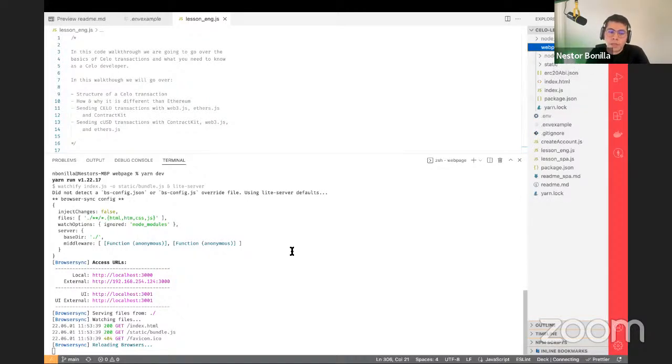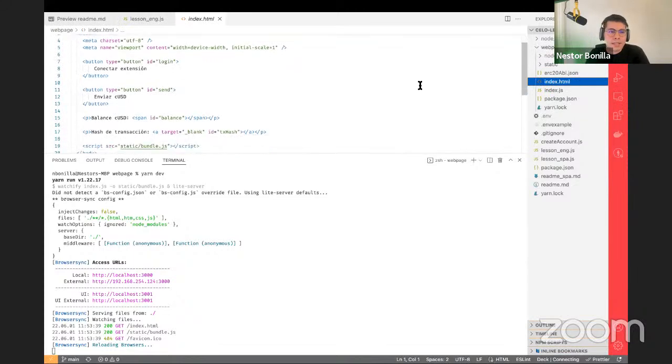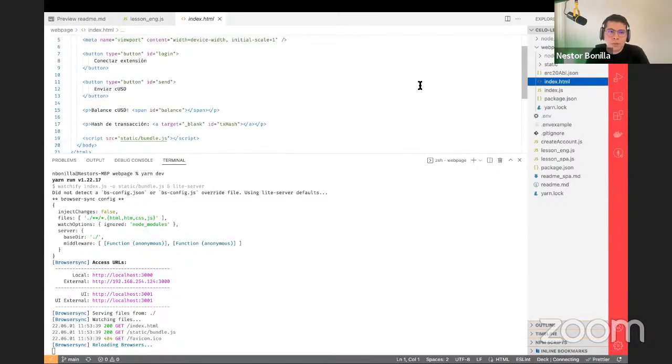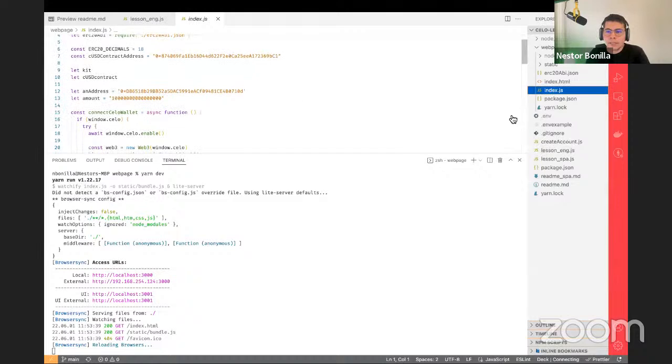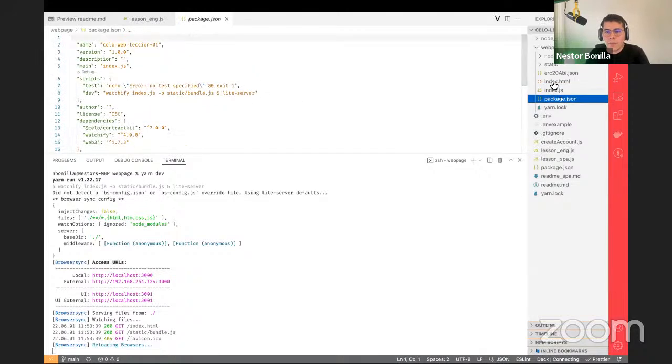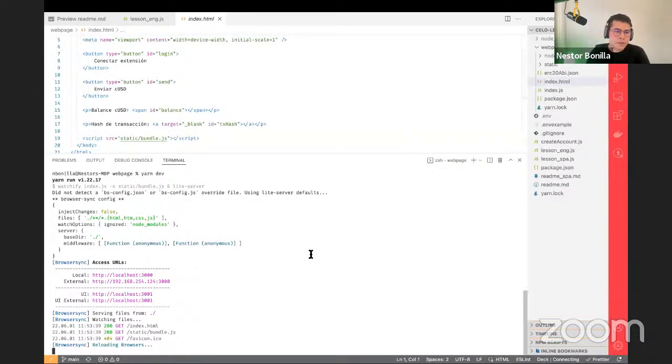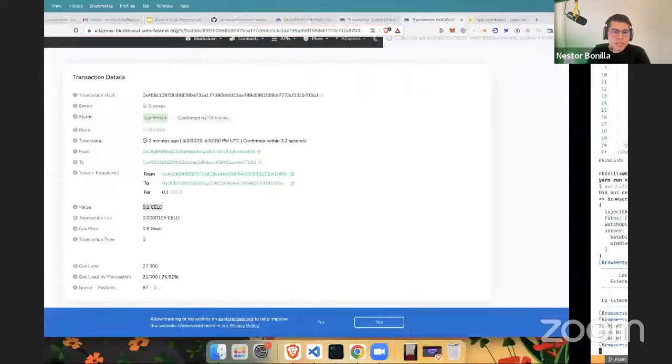we need to install the packages, and we have the ABI of a simple ERC20 that Joe explained before with the Joe token. And we're gonna have one index HTML, a simple one just to connect with the extension, in this case MetaMask. And we are gonna read from the blockchain the values of one specific address. Yeah, we're gonna just run yarn dev in order to run this website.